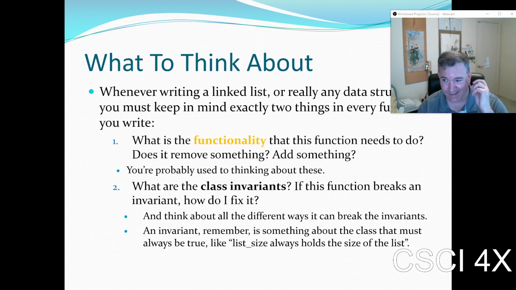That's the core functionality. But every time you change a linked list, you also have to think about your invariants and see, am I breaking the invariants somehow? Every time you do something, you have to go through all the invariants in your head and be like, am I breaking this one? Am I breaking this one?